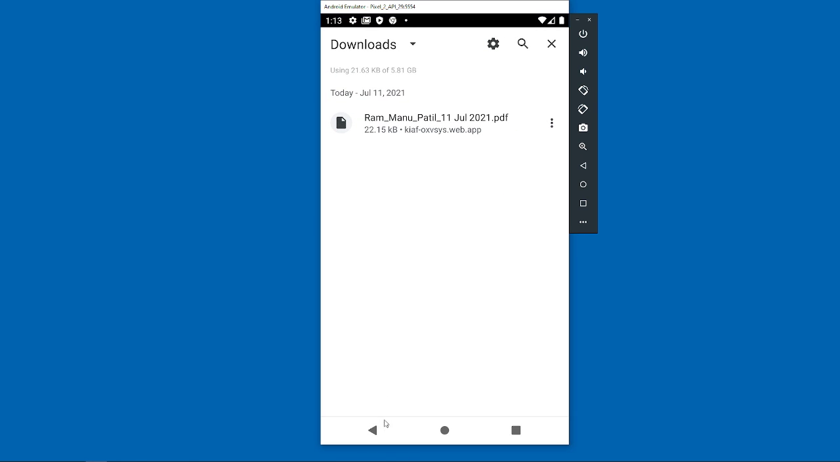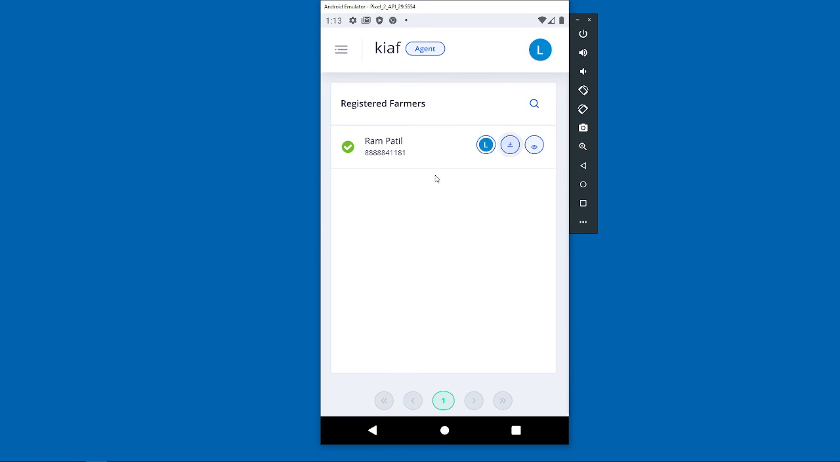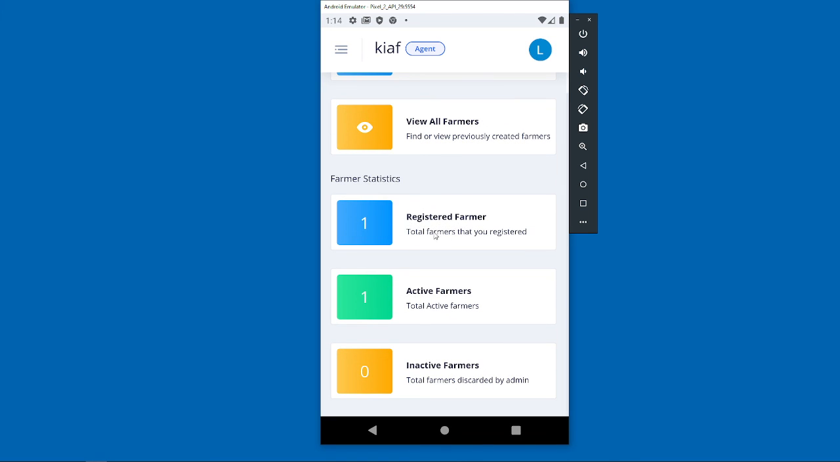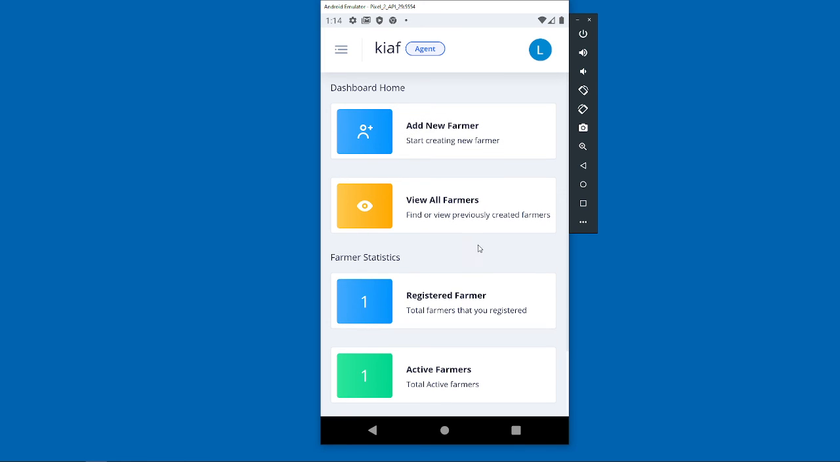Coming back to our app, here you can see how many farmers have been registered, how many active farmers there are, and how many inactive farmers. Many times the admin will discard your farmer in case he finds that the information entered is invalid. So this is the short demo for using this app from the agent point of view.